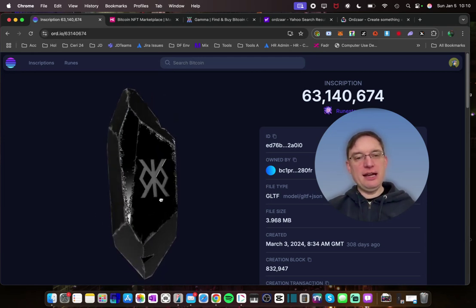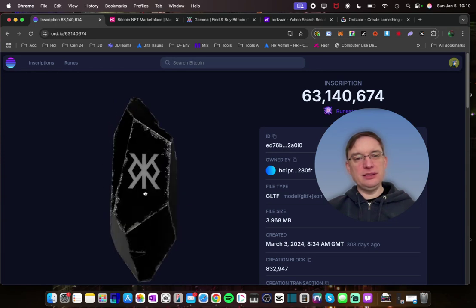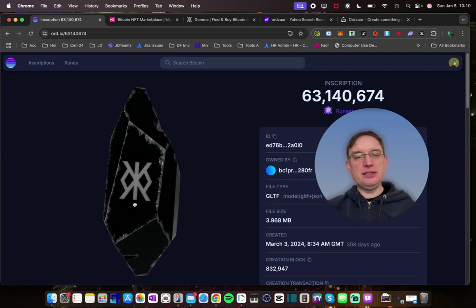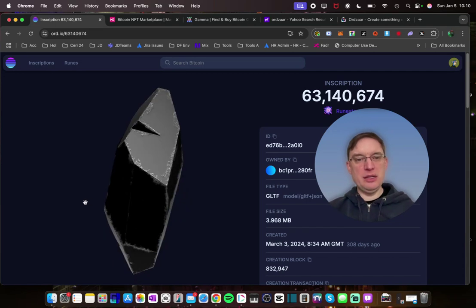Now this is currently around, I don't know, $550 it's selling for. Now it's going up in value because there's going to be another drop in Q3, and there's a lot of talk about this on Twitter at the moment.